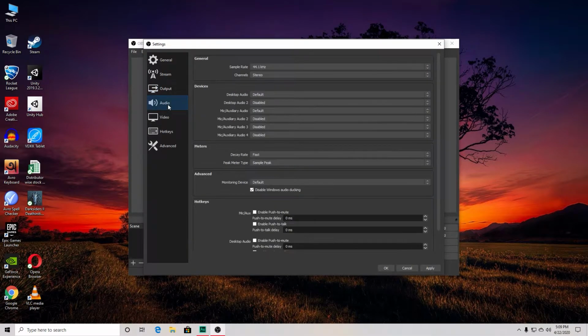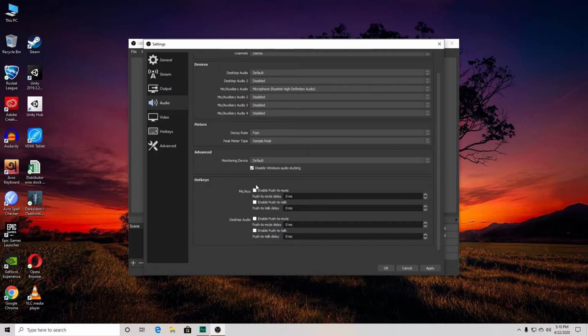Then you want to go to audio, and I think everything on the audio would be good. Now if your mic is not being captured, then you want to select your microphone from here, like Realtek High Definition Audio. And also you can select enable push to mute or push to talk.